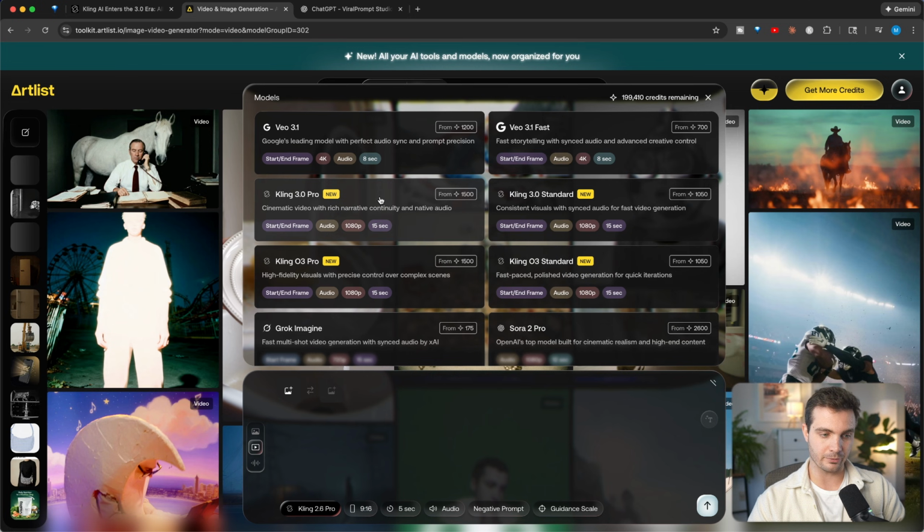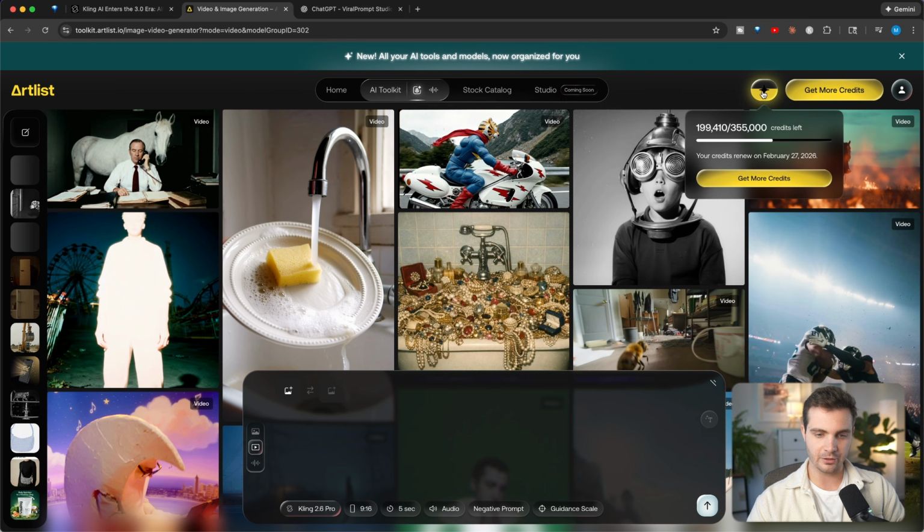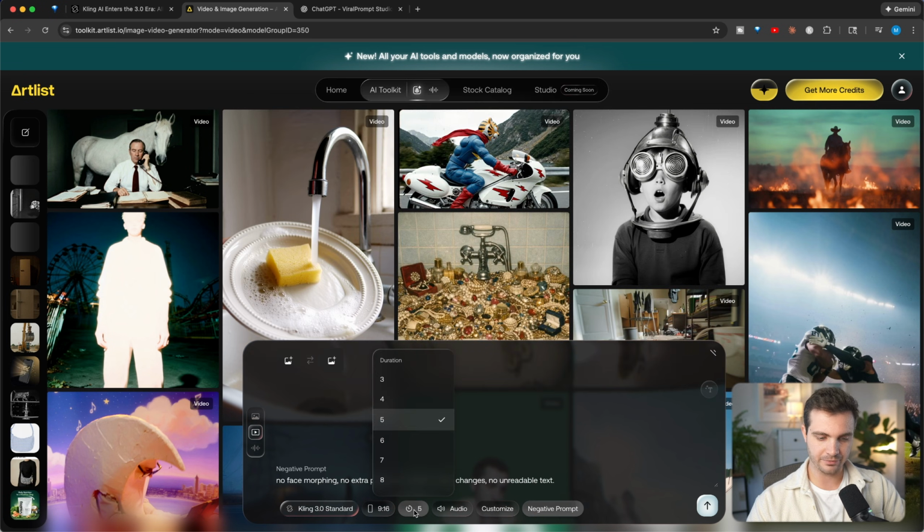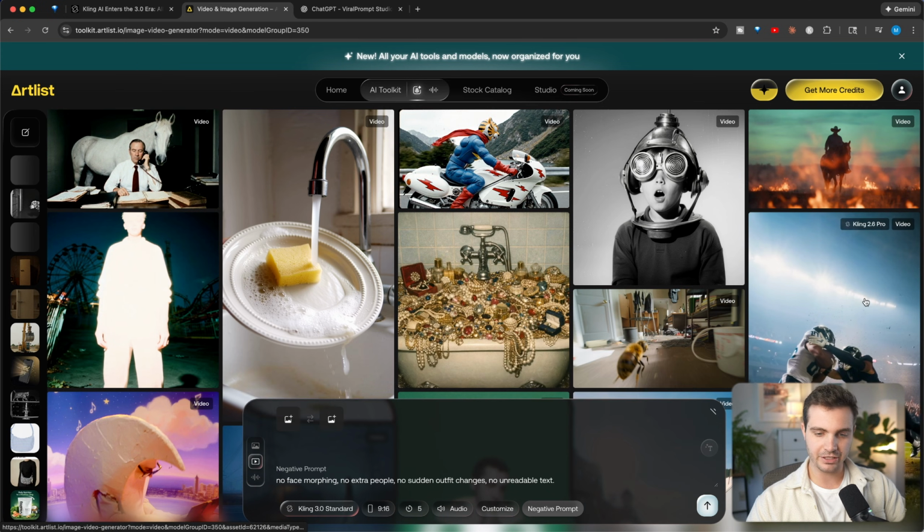The best two models are the Pro versions, the Kling 3 Pro and the Kling O3 Pro, but if you want to save some credits, you can always go with the standard models as well. In the top right corner, we can see how many credits we have left. And once we select a model, for example, Kling 3.0 standard, and select the aspect ratio and duration, once we hover over this, we see exactly how many credits this consumes. You can get inspiration from the images here.